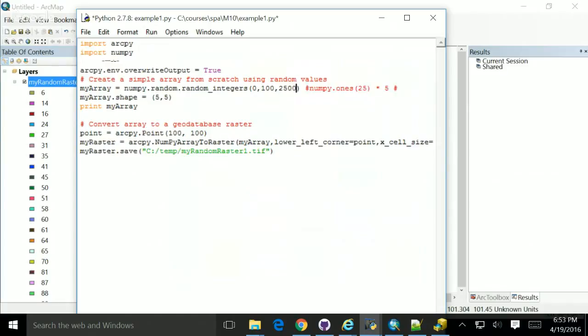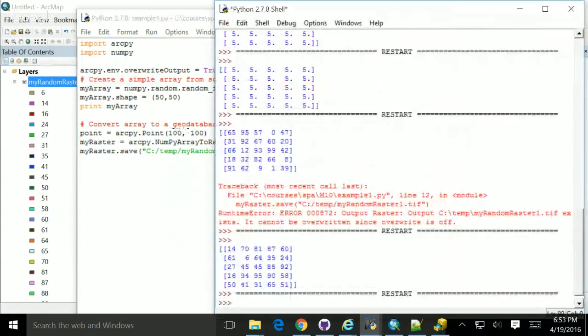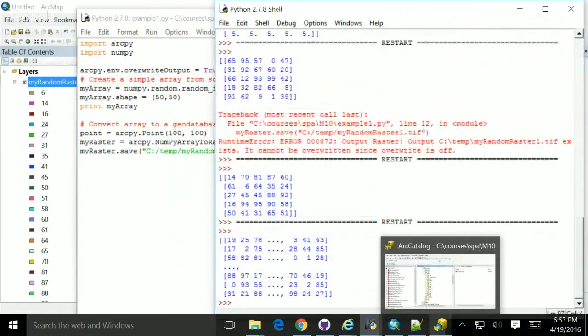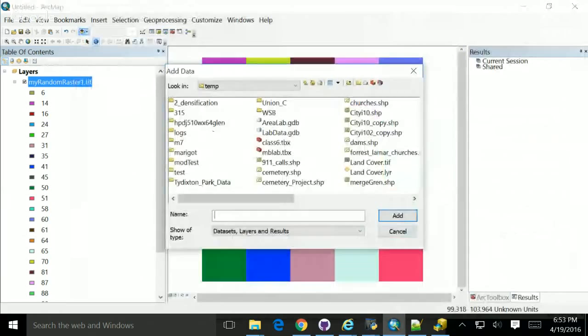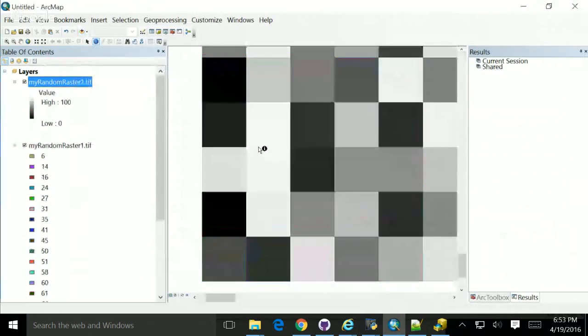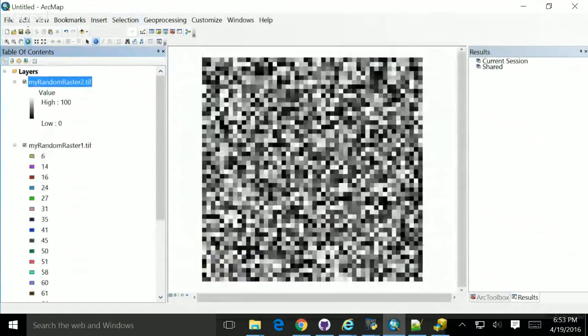So I'm gonna change this to 25,000 and change this to 50/50 again, and call this my random raster 2 and run it. And it's gonna be big. It's gonna take a few more seconds, but it is all done now. And I'll add that. Yep, that's all I did. Okay, so now, look, it's huge. I'll pull my random raster up on top. Okay, it's not colored.